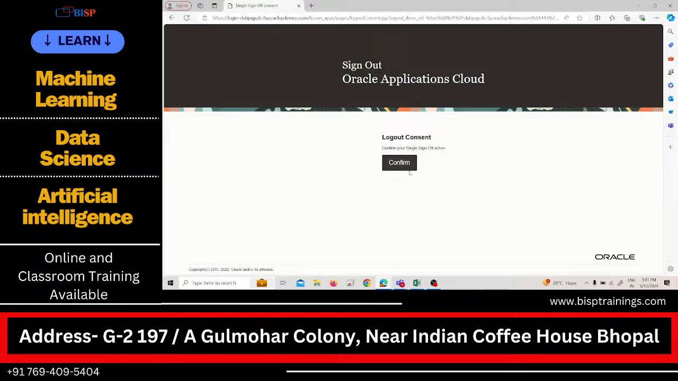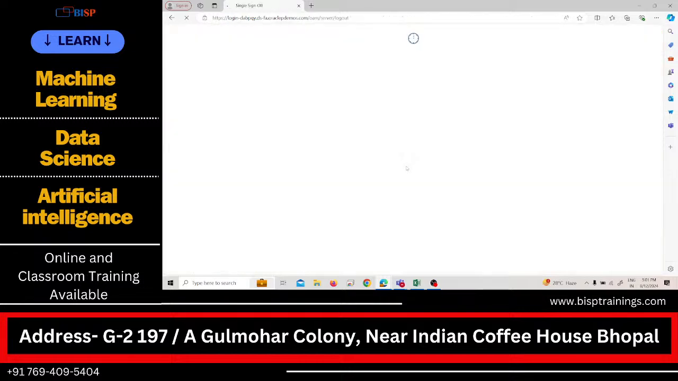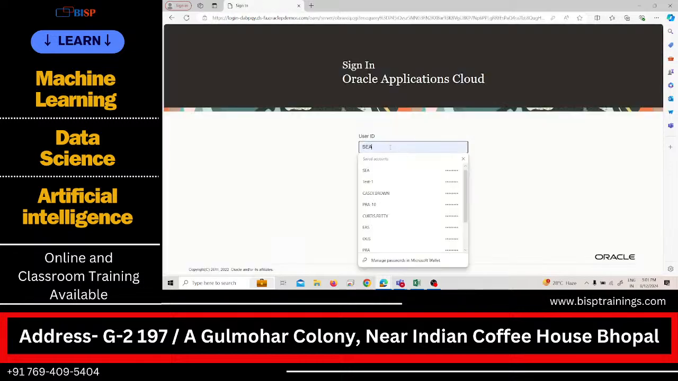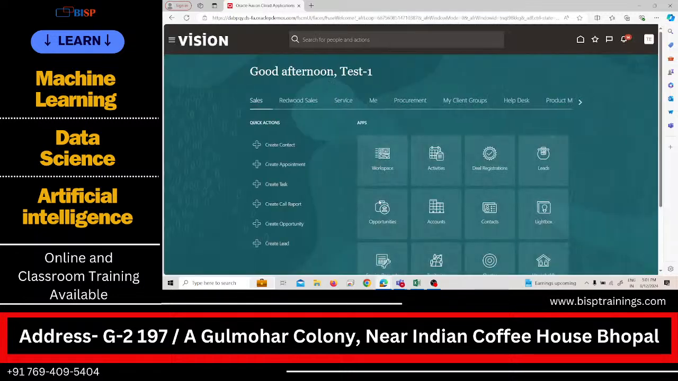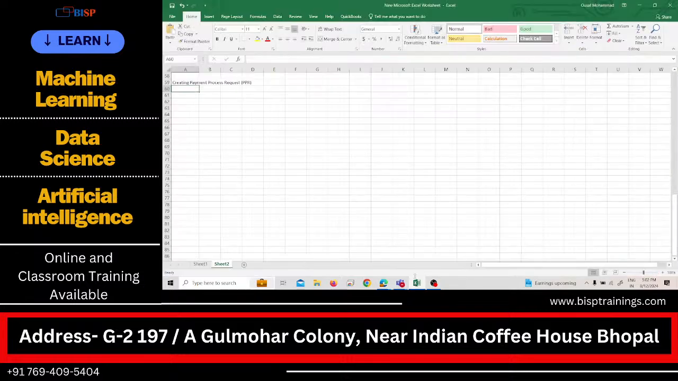So let's continue our Oracle Fusion session here. In the previous session we completed how to import the invoices through FDI, that is via spreadsheets, and we also covered the debit note and the credit note. Now in this session we are going to see the payment process request, and how to create a payment process request.